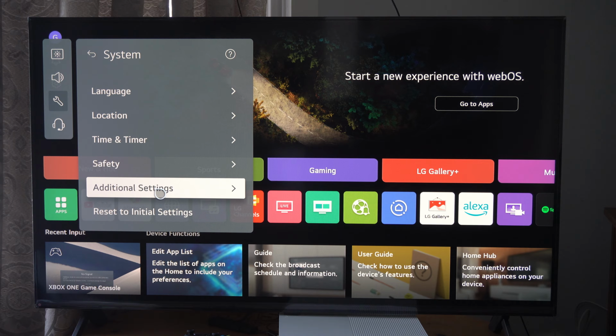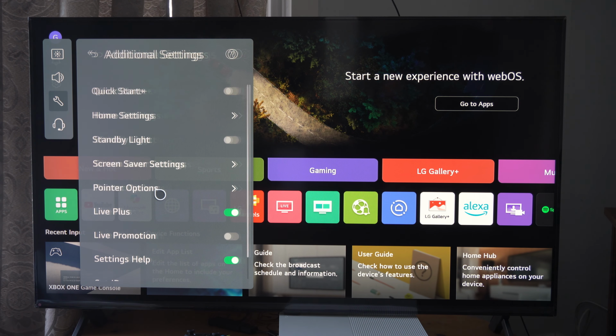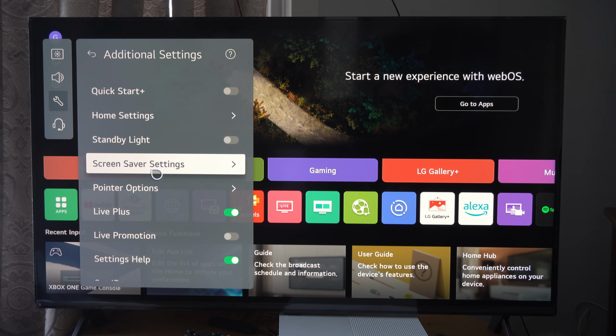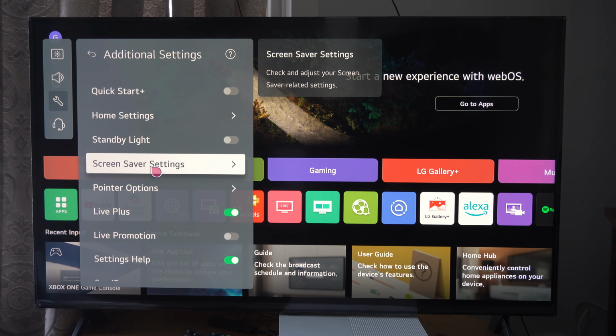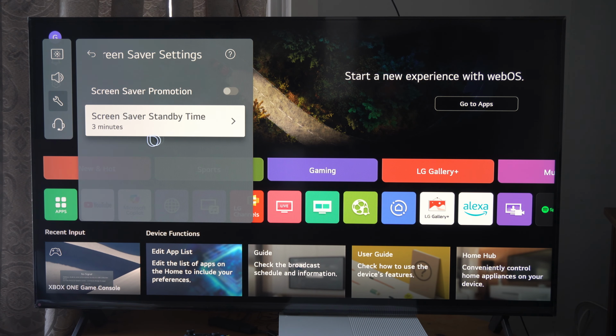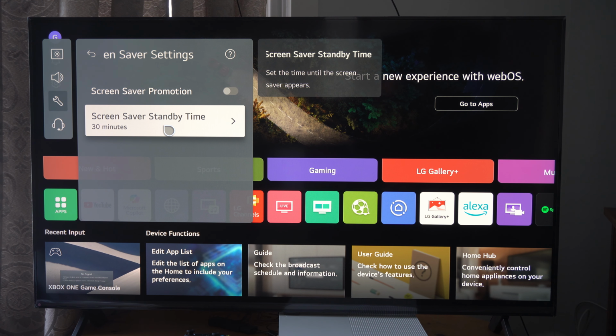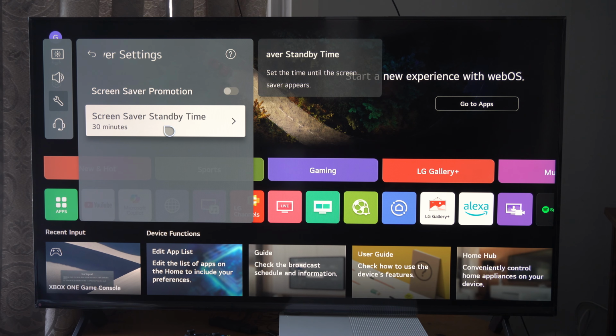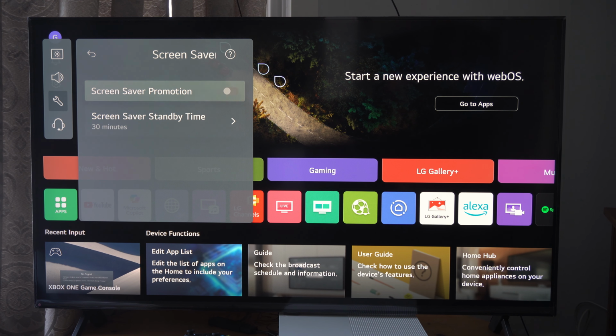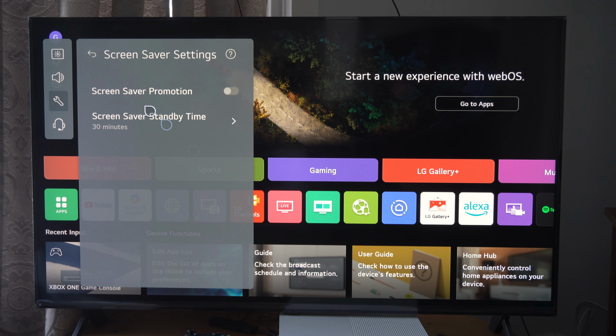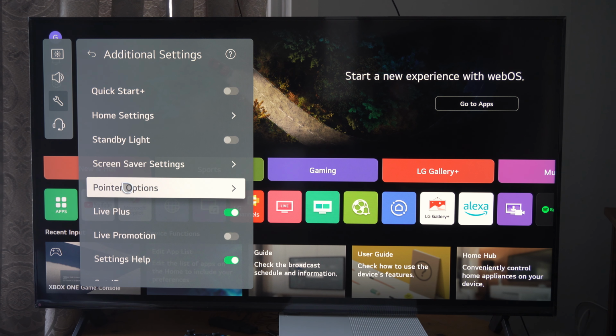Then go to additional settings. And then we have screensaver settings. And we can change the screensaver standby time to 30 minutes. And this will set the time until the screensaver appears. So after 30 minutes of basically inactivity, it'll open up on your screen. So if you want to pretty much get rid of it or don't see it often, just change it right there.